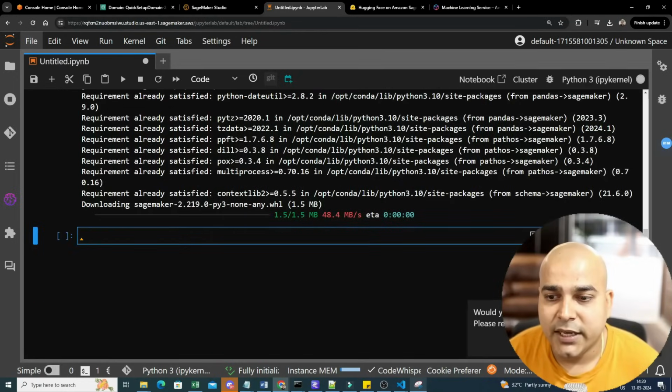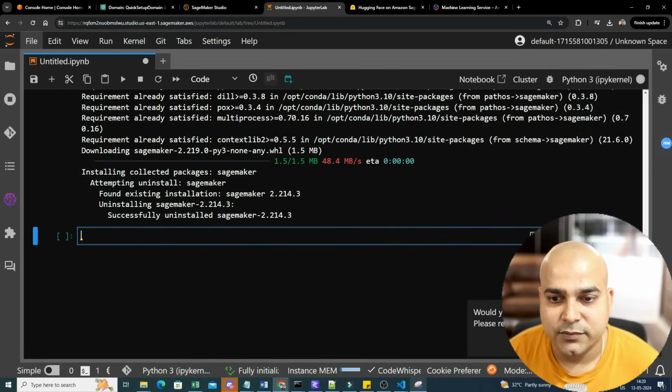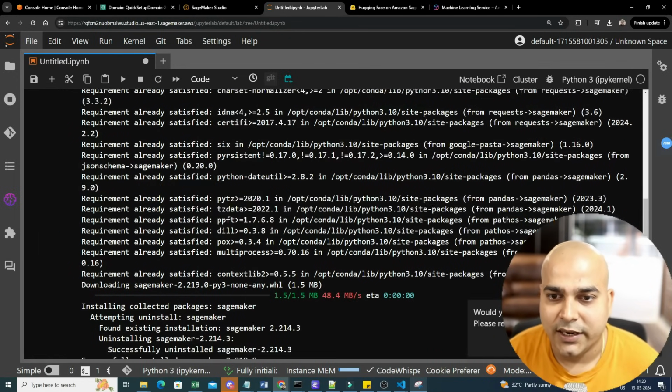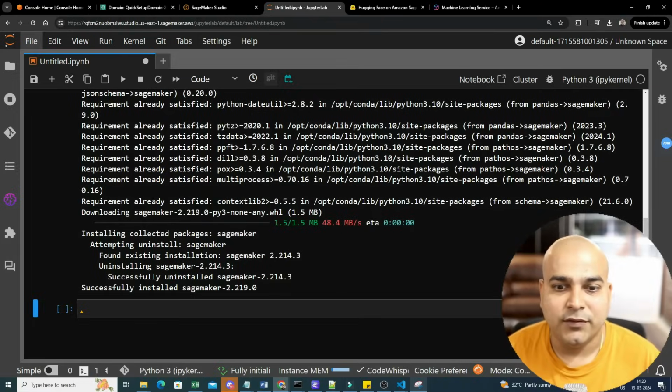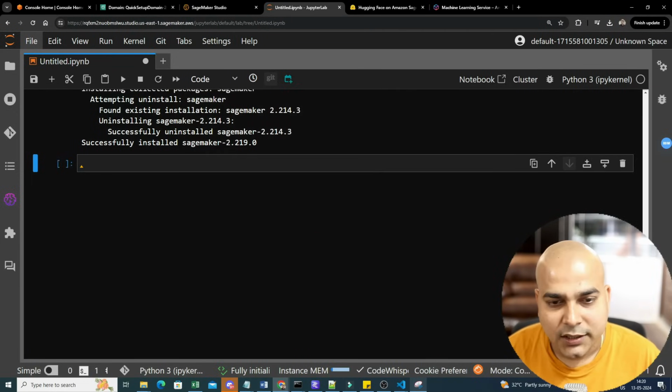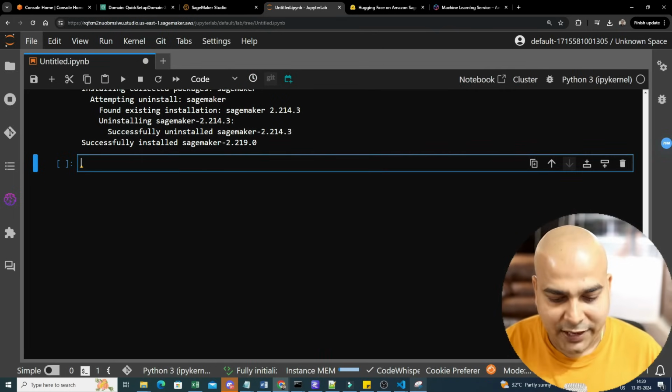Automatically the installation will take place, and all the recent updates with respect to SageMaker will get updated. And understand, this is my entire environment, the same Jupyter notebook that we usually work on. Right, so here you'll be able to see this. Now to go ahead with what we really need to do initially.